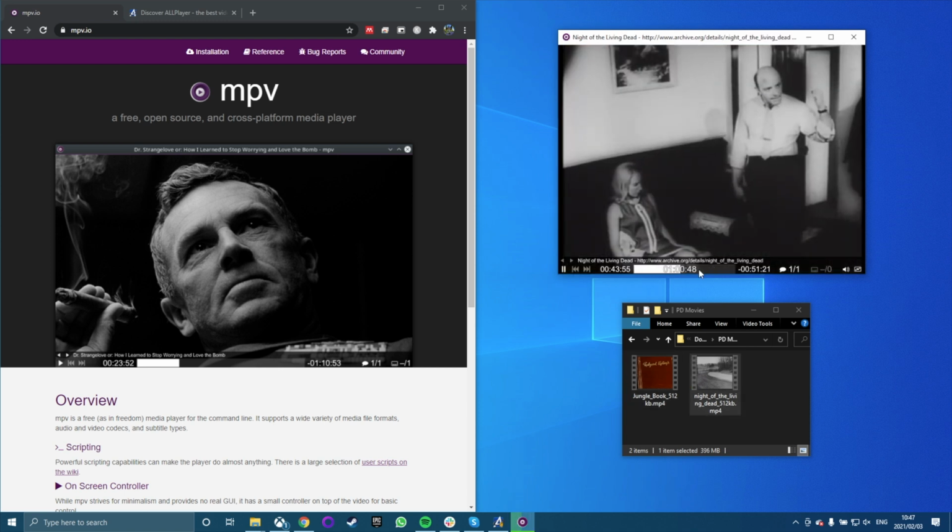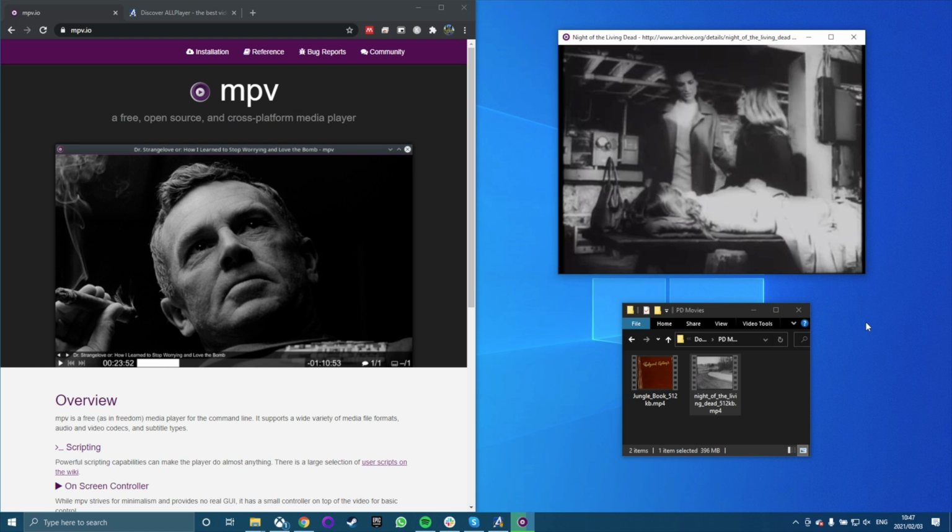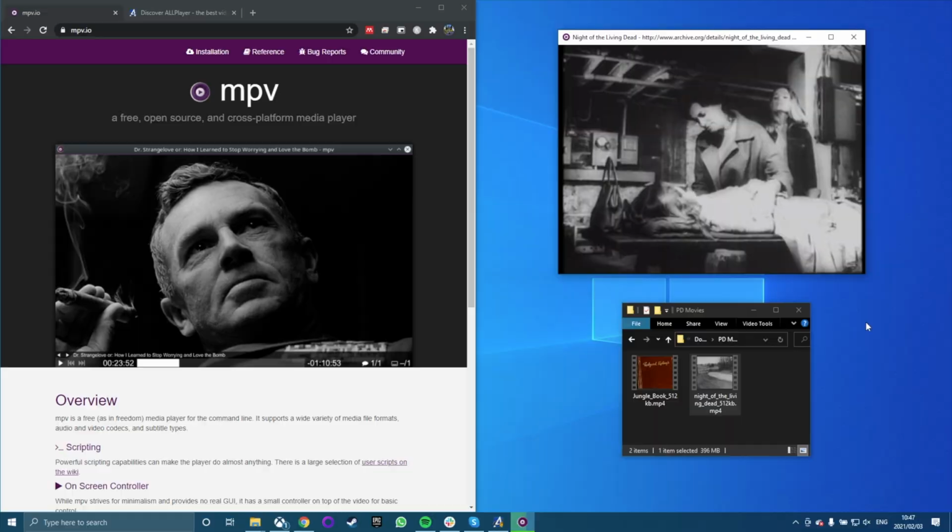MPV has other standout features too, including a number of third-party scripts that add additional functionality to the software, allowing you to customize the way MPV plays your content. As for playing your favorite media files, MPV just works. It can play pretty much every type of video format, including online and local streaming.